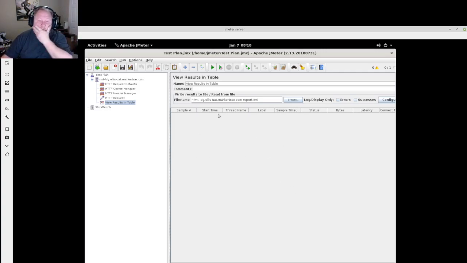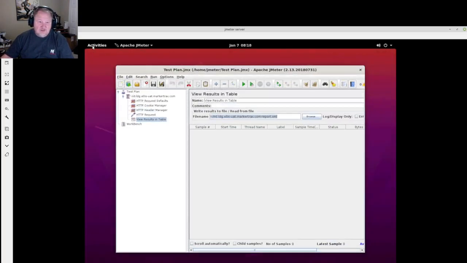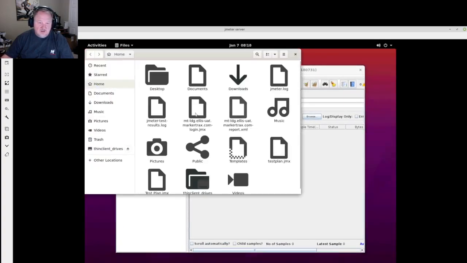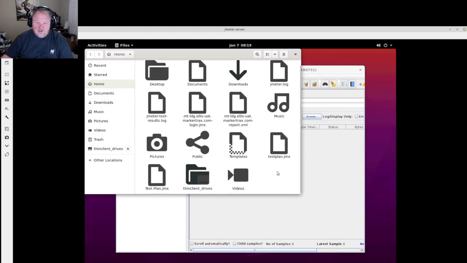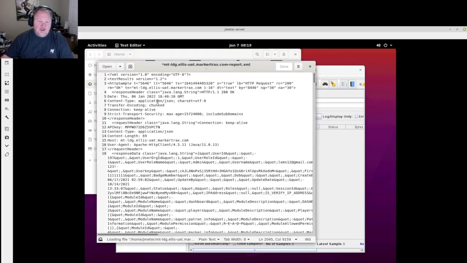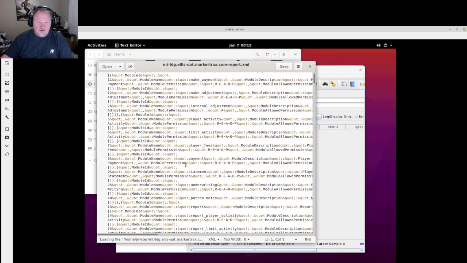So we're at the point where I'm actually going to save the test results in a table here. All right? And we can see those results. And again, I put them in my home directory, and you'll notice there's this report here. We're going to open it with the text editor. You can see it actually keeps all the request data.